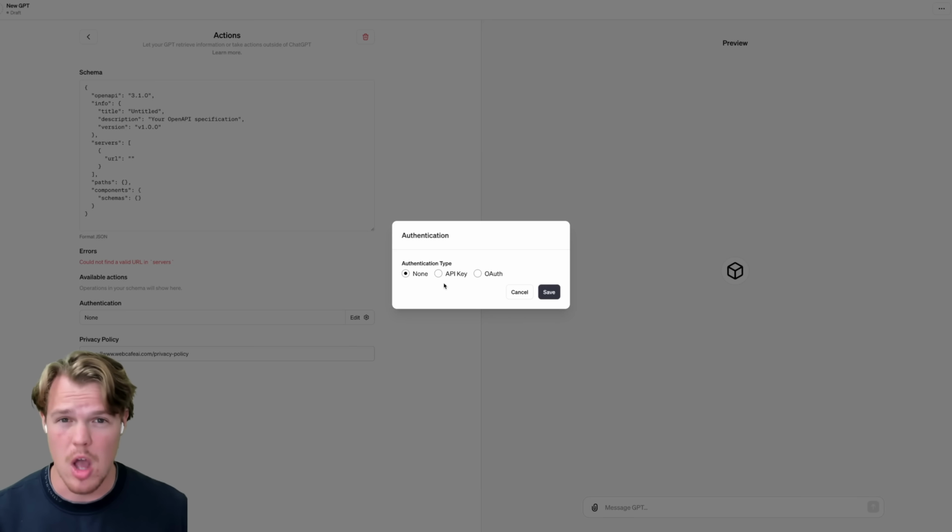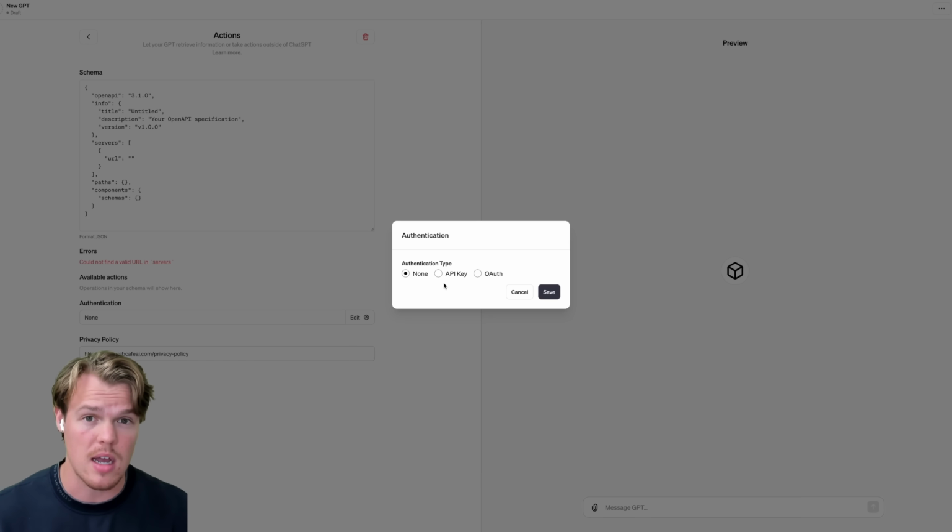We don't have to worry about OAuth today. We're just going to worry about none. And this is going to give you a good perspective on what this even means and how we can leverage it in the context of a GPT.